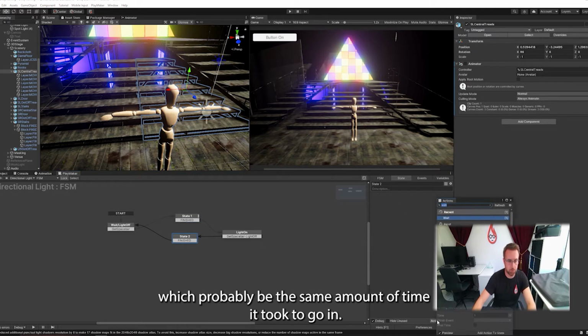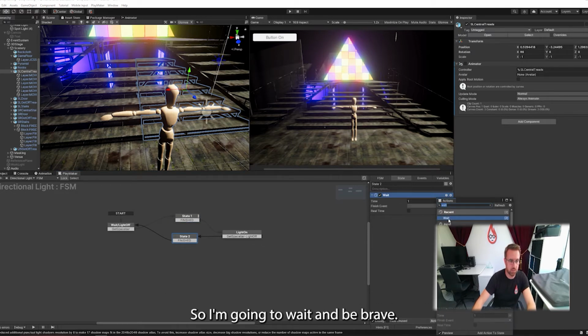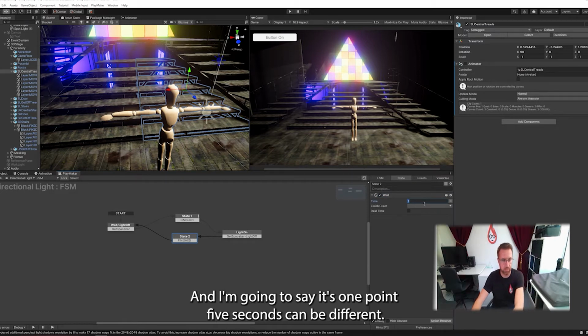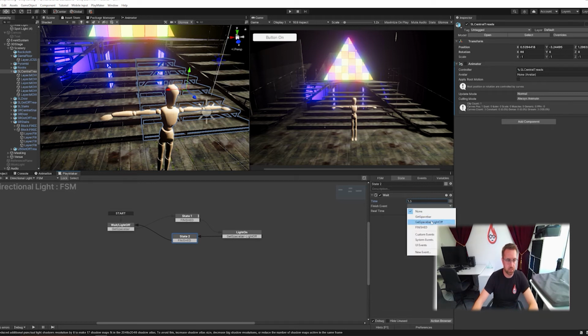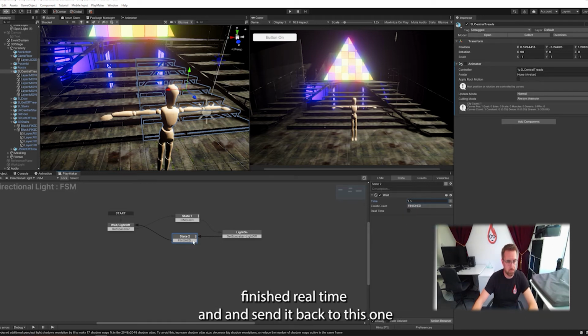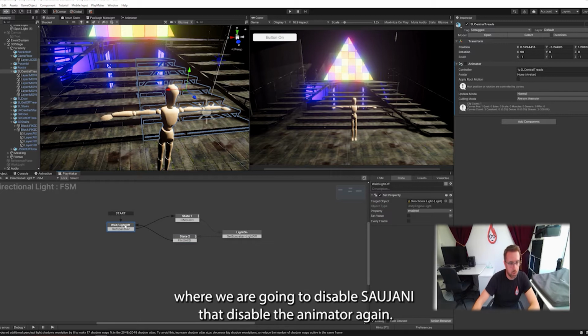them to come back in again, which will probably be the same amount of time it took to go in. So I'm going to create a wait. I'm going to be brave and I'm going to say it's 1.5 seconds. It's going to be different. I don't know which one it's going to be. Finished, real time, and then it's going to send it back to this one where we are going to disable the animator again.